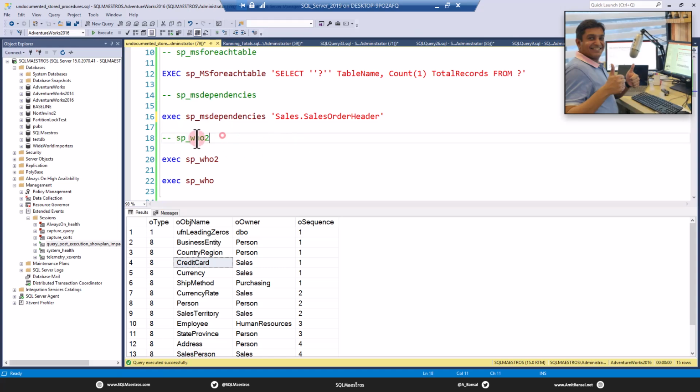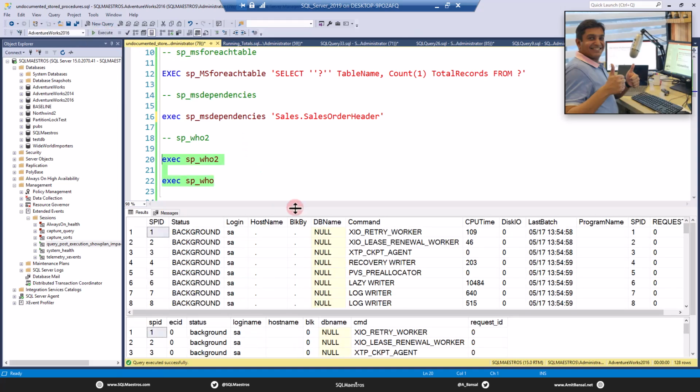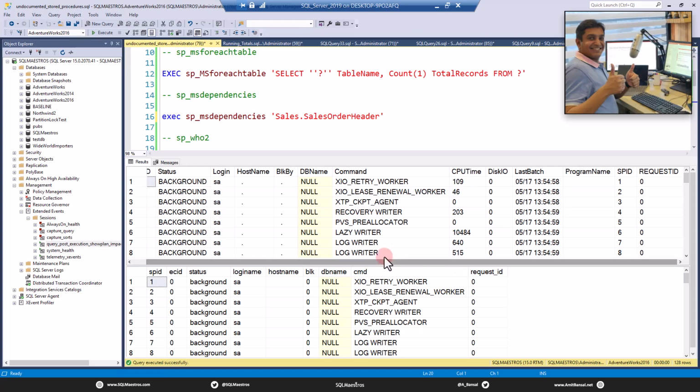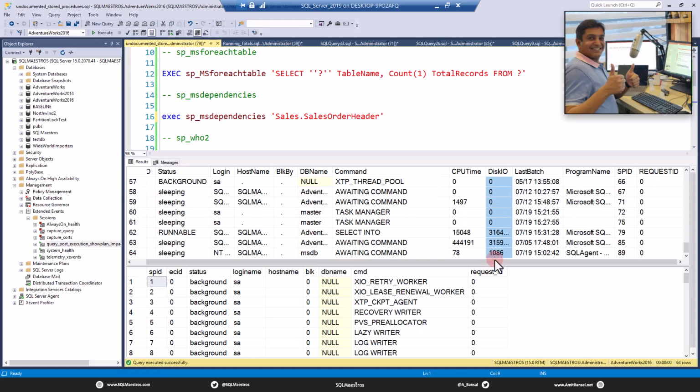And the next and the last one for today is sp_who2. This is quite popular, and of course all of you know sp_who. I just put this down so that you can compare the output of sp_who2 with sp_who. sp_who2 is similar to sp_who, but you will find that sp_who2 will give you a few additional columns on the right side there, as you can see. Most importantly, the CPU time and disk IO, which is very, very handy.